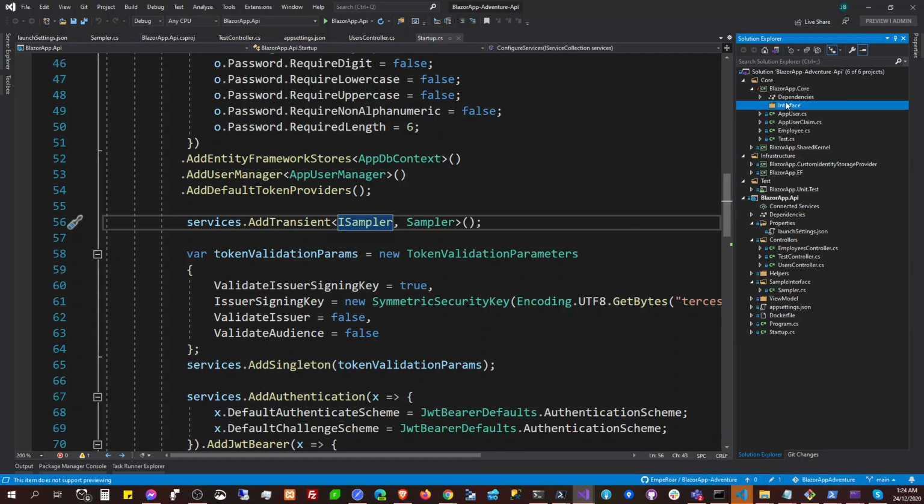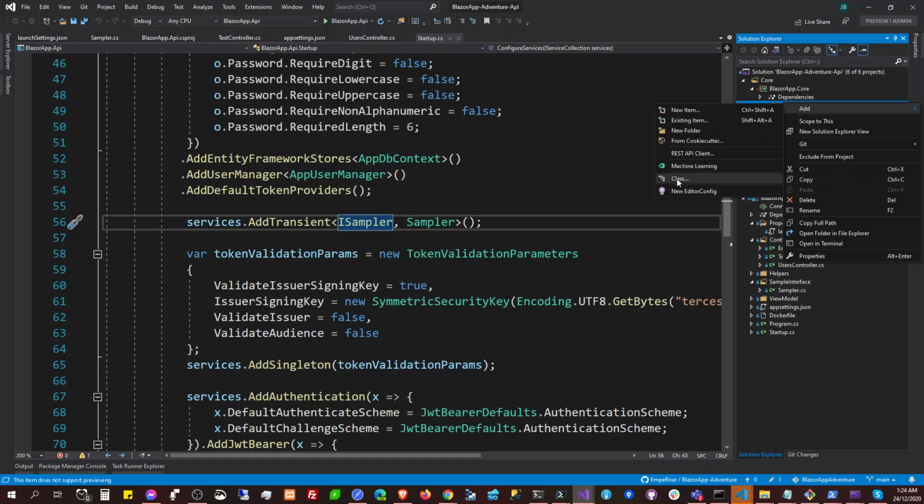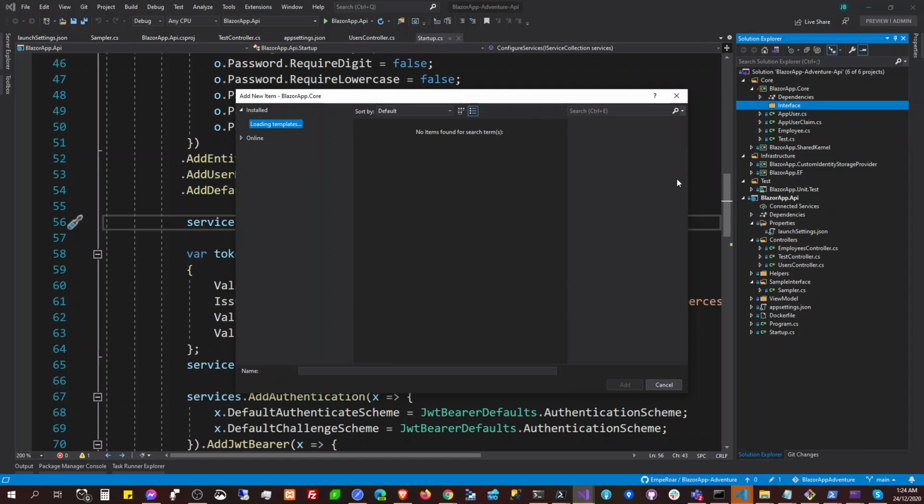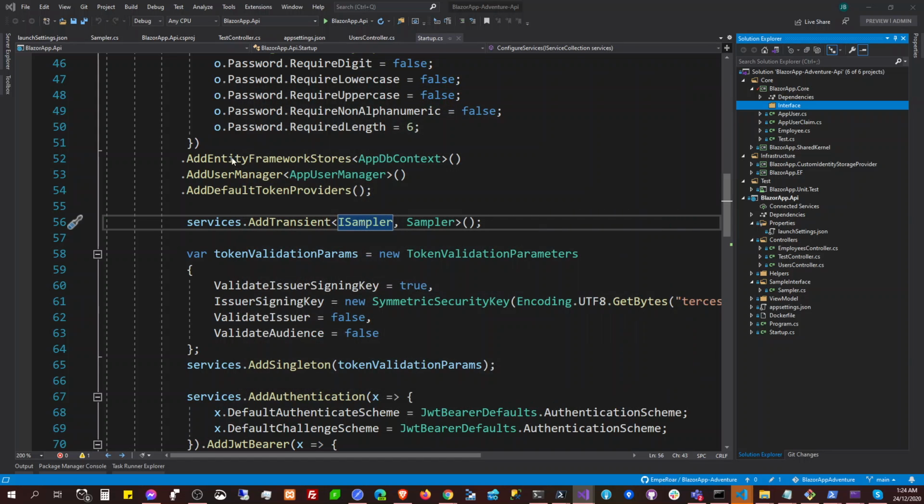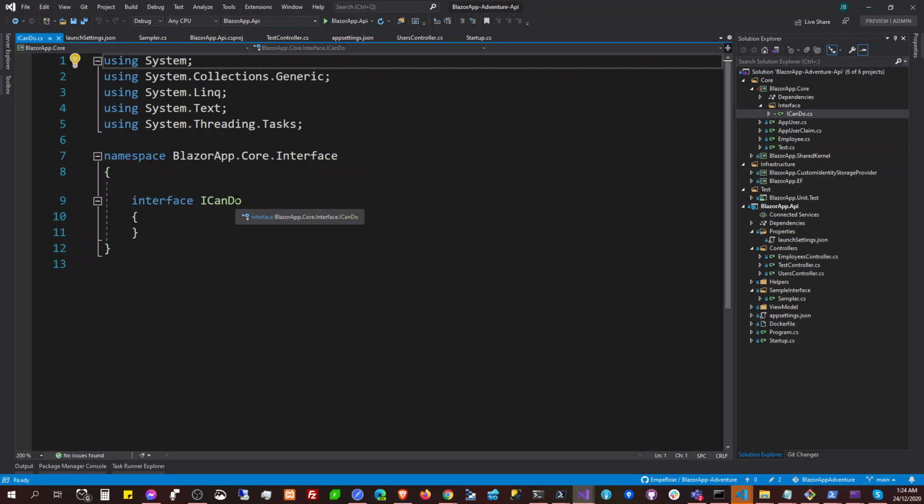In this video we're going to show you something about reflection in C Sharp. We're going to create an interface, and the name of the interface is I can do something.